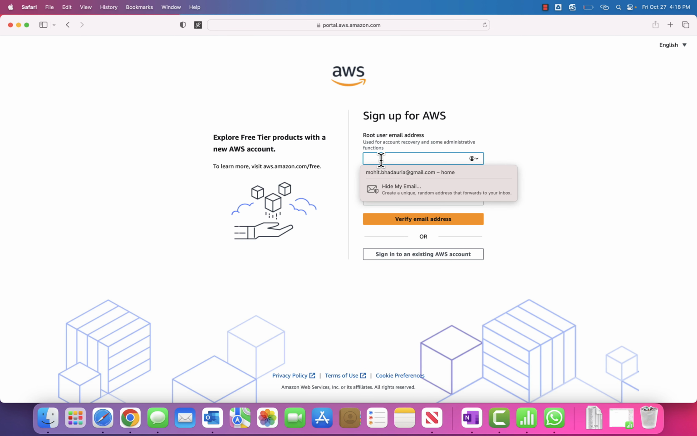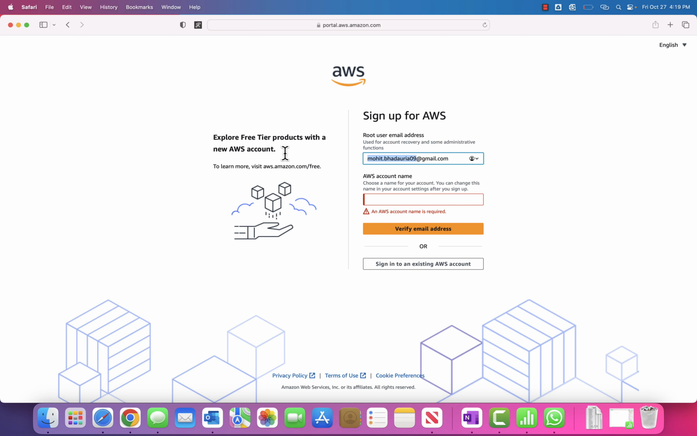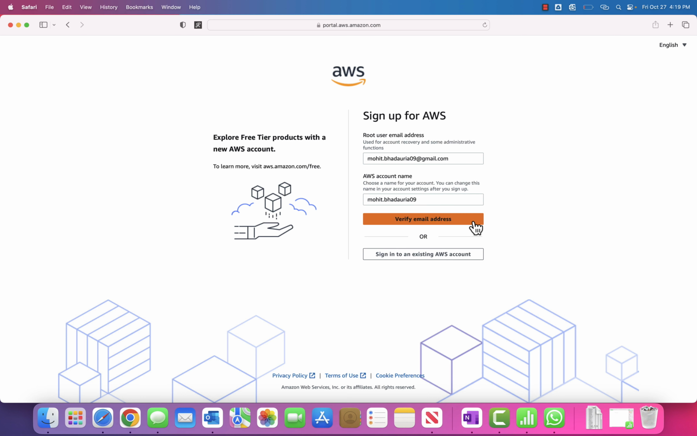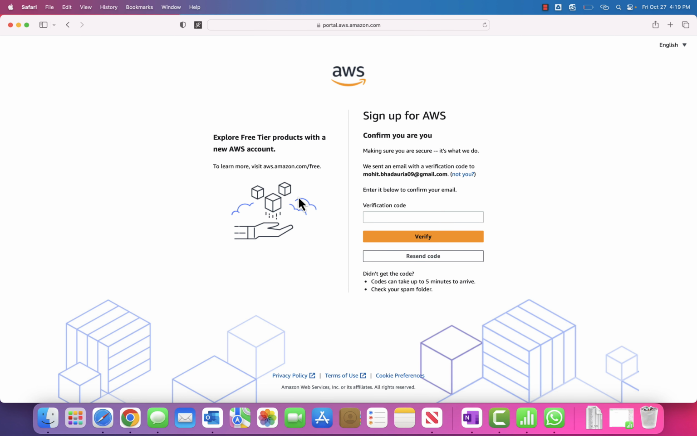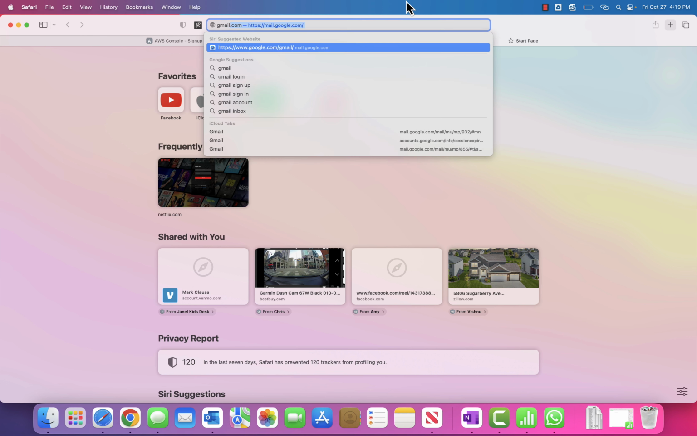Give your email address. Give an email address which you have not used earlier and which you have access to. For the AWS account name, you can give the username of your email address as the account name. Verify email address. Now open your email and verify it.